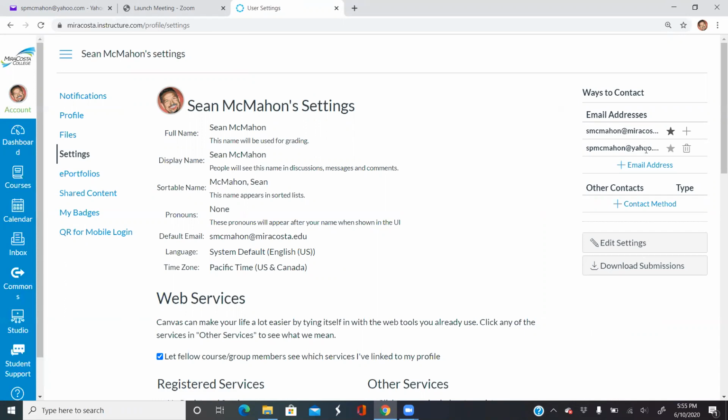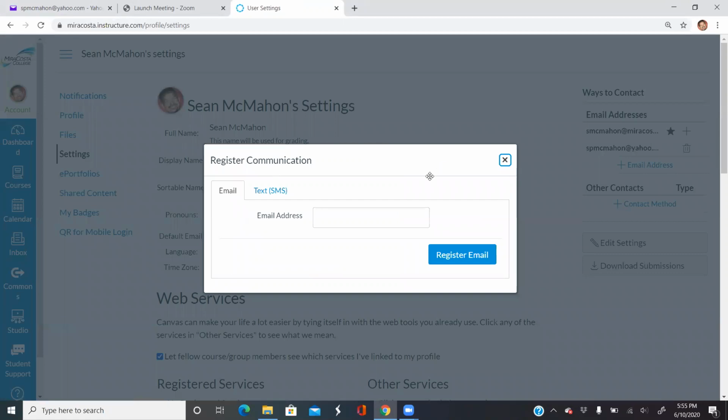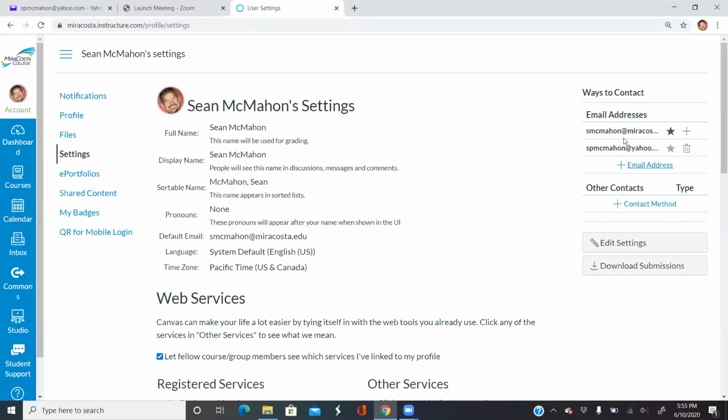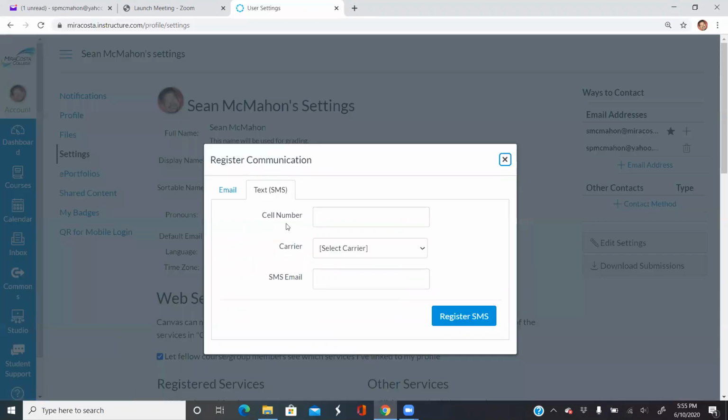If you don't have a correct email address, you can always add it by just clicking email here, typing in your email address, and then register email. And you can add more than one email, just like I do. If you prefer to be contacted through a text, that's an option too. You can hit here, contact method, put in your cell number, your carrier, and then register that particular cell phone. And you'll receive a text whenever there's an announcement or something like that.